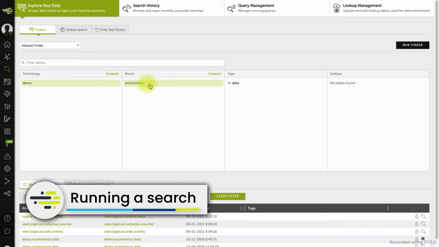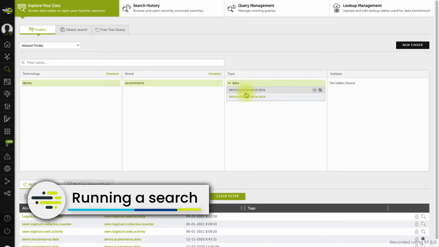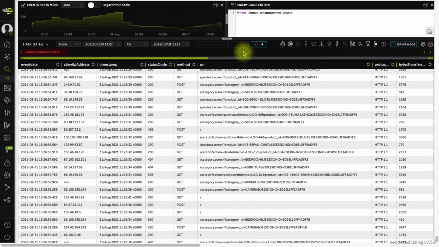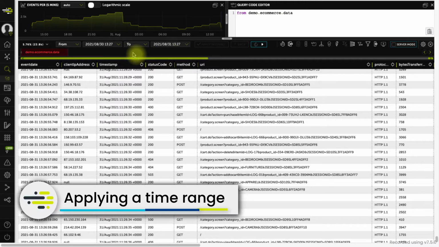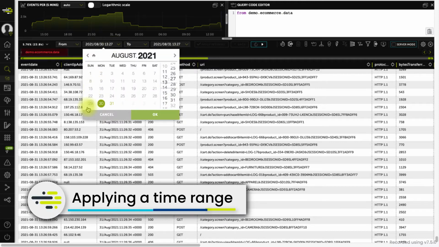Once you select the final level of the tag, the search window opens, displaying the contents of the data table. In this table, we can see details on activities related to e-commerce. The information shown is vast, so let's work on narrowing down the search. First, let's set the time limits for our search.